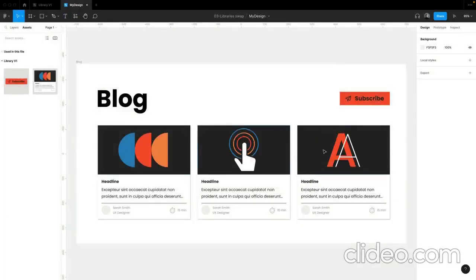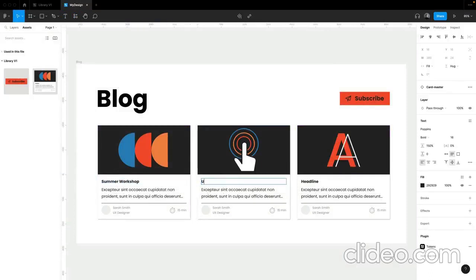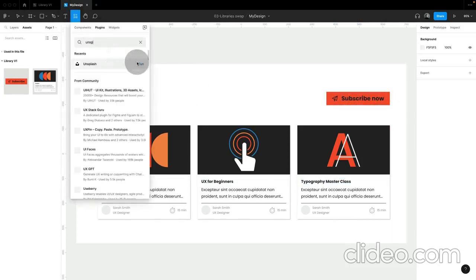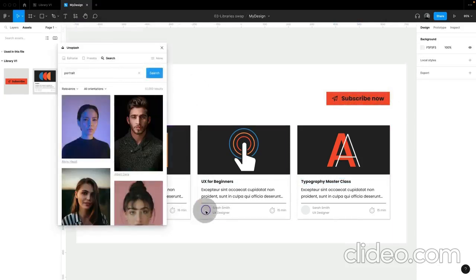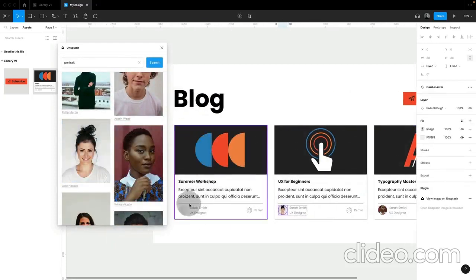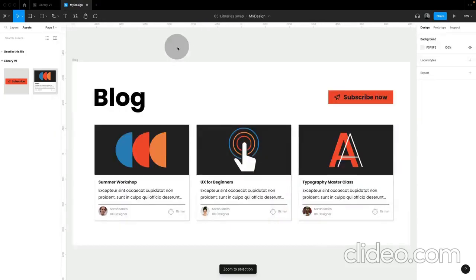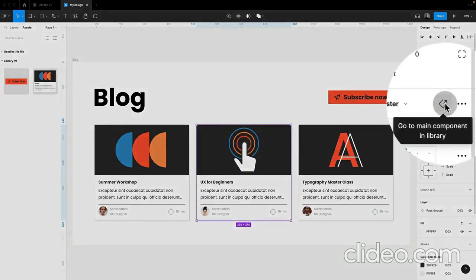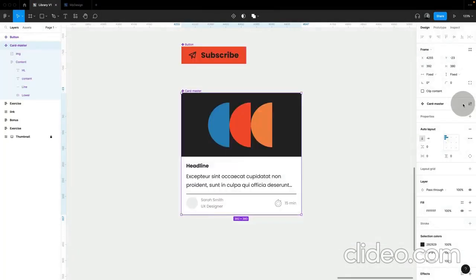So let's override our content, the images as well as the text. I'm just going to speed this up a little bit for you. Let's also change the button text slightly and move it into position. And I'm also going to use the Unsplash plugin and add some images for my authors. If you select any instance on the right-hand side next to the instance name, you'll see a little symbol that says Go to Main Component in Library. If you click it, it will open up the original library with the main components.